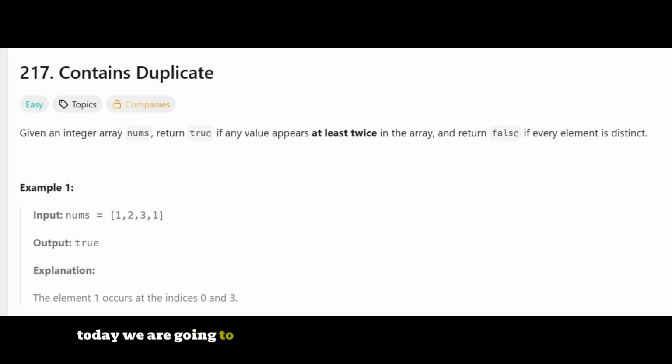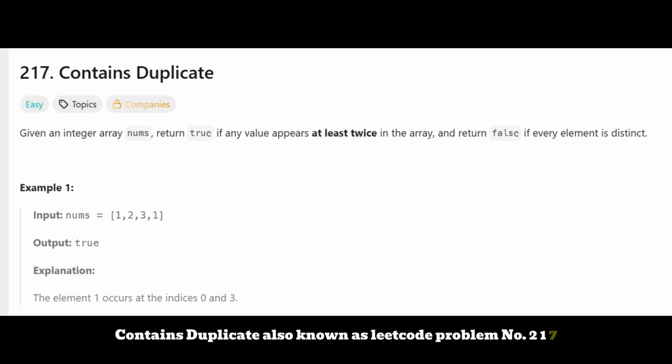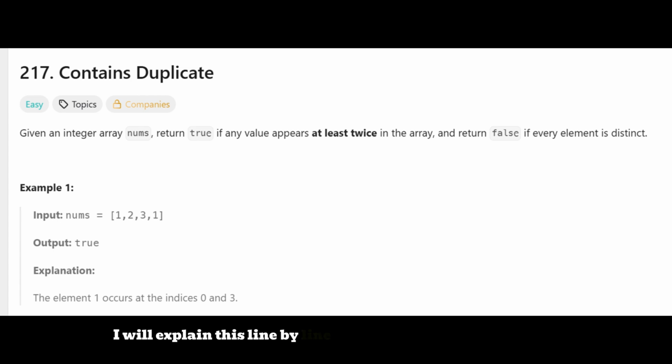Today we are going to solve a very important interview problem called contains duplicate, also known as LeetCode problem number 217. I will explain this line by line in a very simple and clear way.